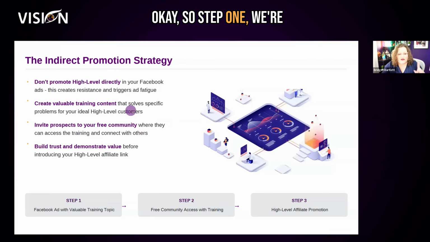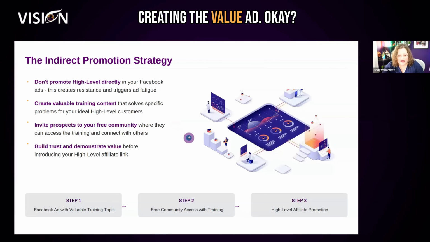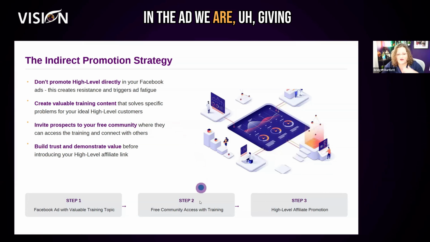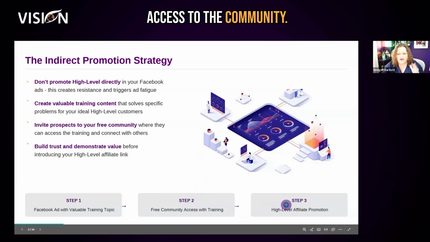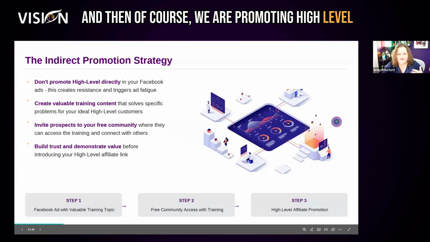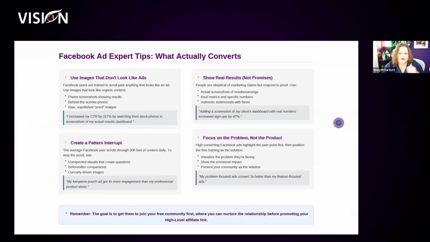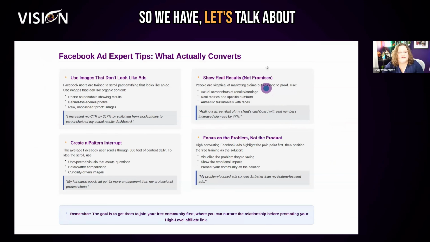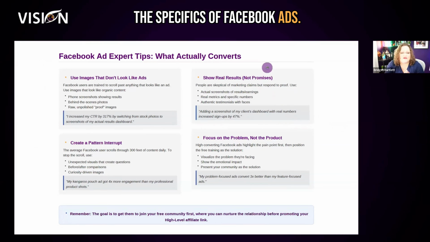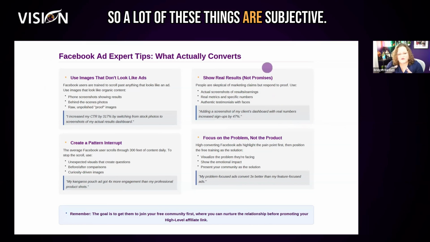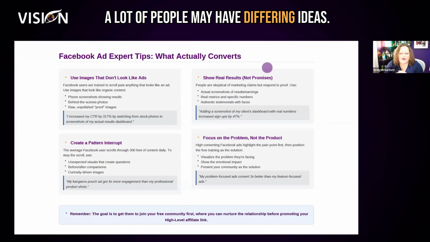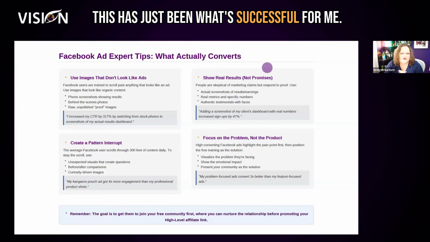Okay. So, step one, we're creating the value ad. In the ad, we are giving access to the community. And then, of course, we're promoting HighLevel as the tool we're using to create the solution. So let's talk about the specifics of Facebook ads. A lot of these things are subjective, and a lot of people may have differing ideas. This has just been what's successful for me.